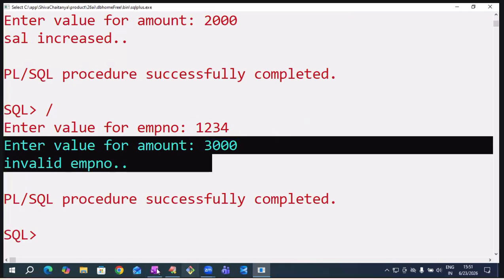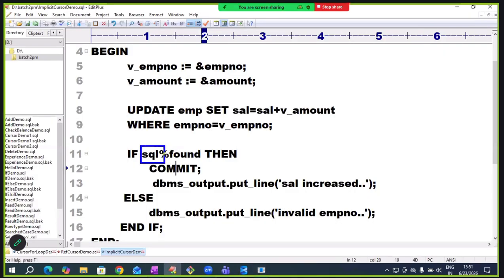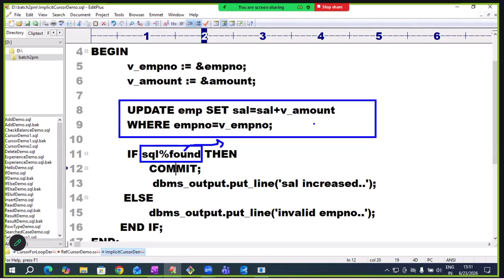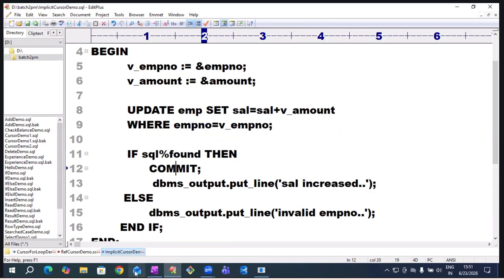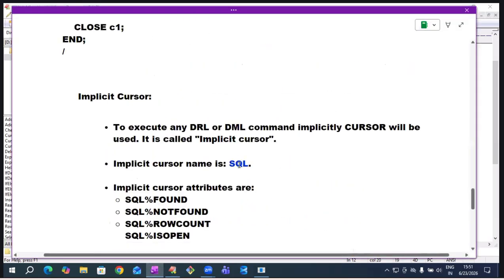So in such types of situations, this implicit cursor is useful. SQL is the implicit cursor name. To execute any DRL or DML command, it implicitly takes implicit cursor help. That implicit cursor name is SQL. This is implicit cursor attribute. Is it clear, sir? So successfully we finished cursor chapter.